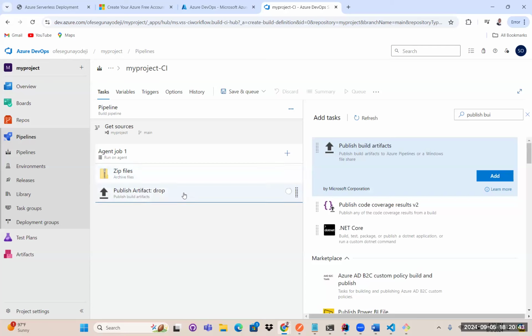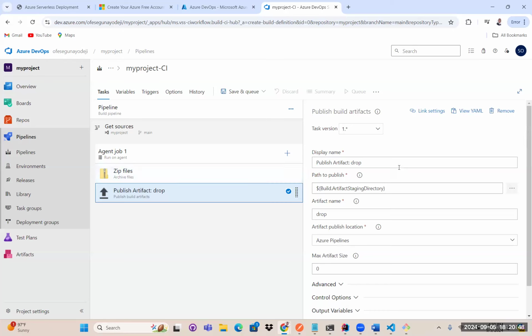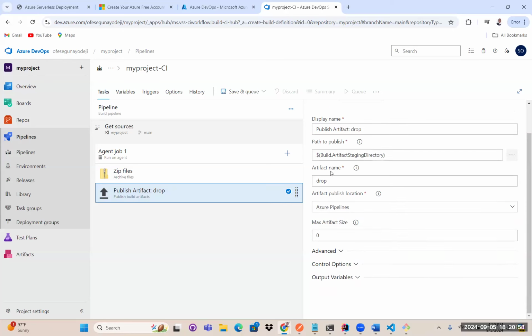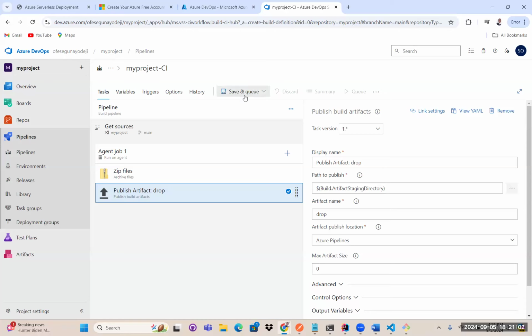I think that's it. There's nothing to really change here, not even the artifact name. So I'm just going to save, right? I'm going to click on save, save.